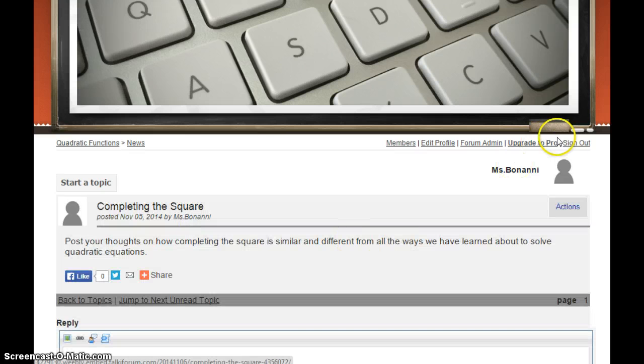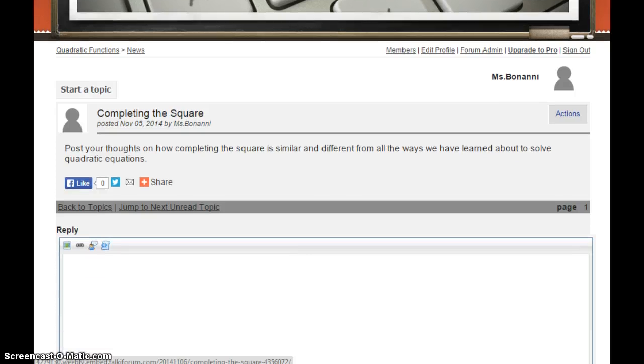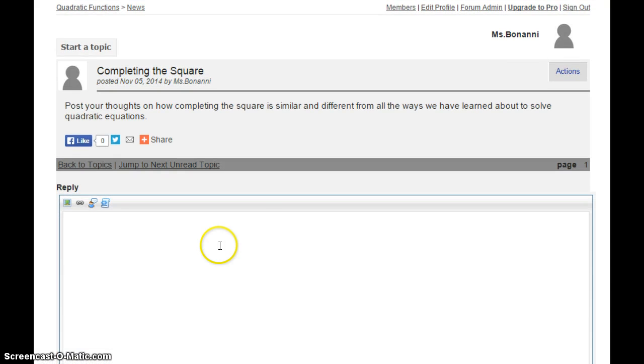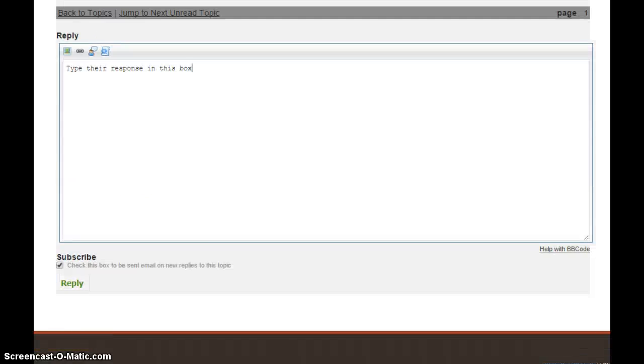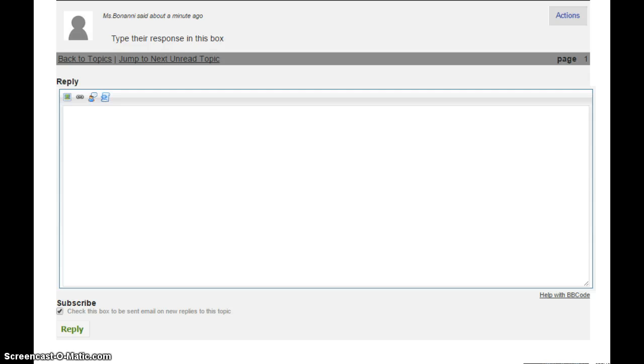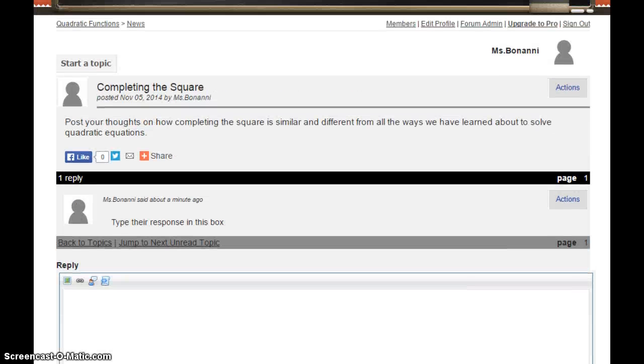So if we click on one, students can answer the question. Over here it says post your thoughts on how completing the square is similar and different from all the ways we have learned about to solve quadratic equations. Students will type the response in this box, and then they can scroll down to the bottom over here, click reply, and it'll be sent in for discussion.